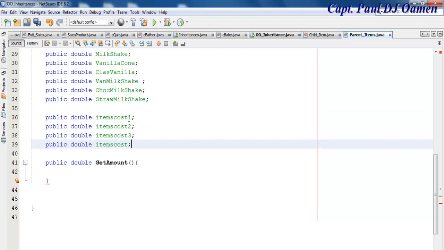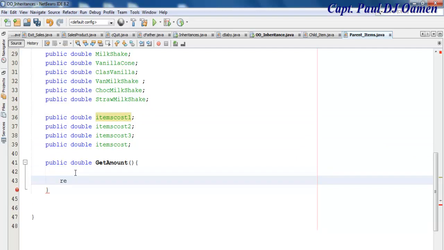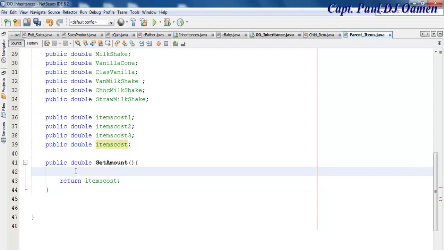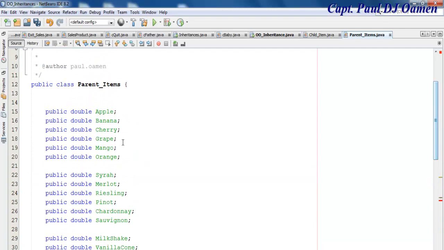I really don't need all of that. I'll copy this, paste it right in here. Okay, I'm going to have to return that as well, but what I'm trying to achieve is this data member. I would like to use this data member to add up everything I have in here.